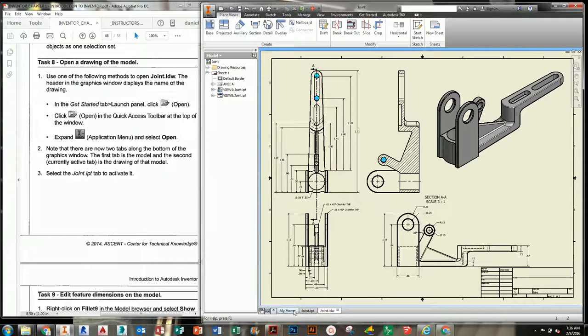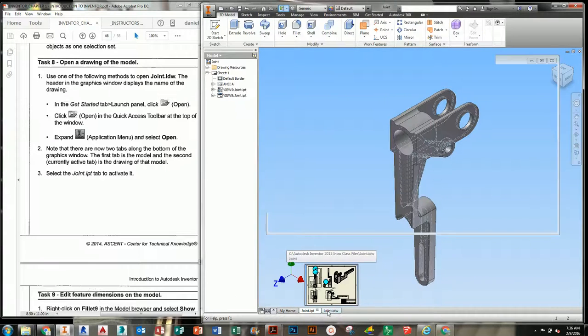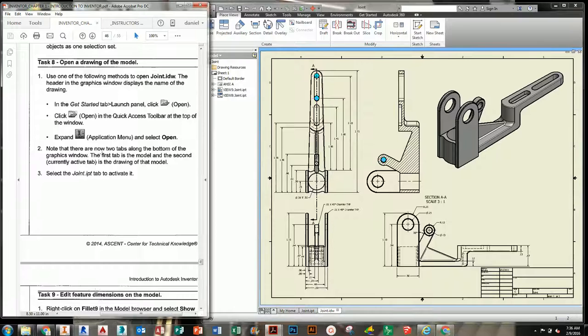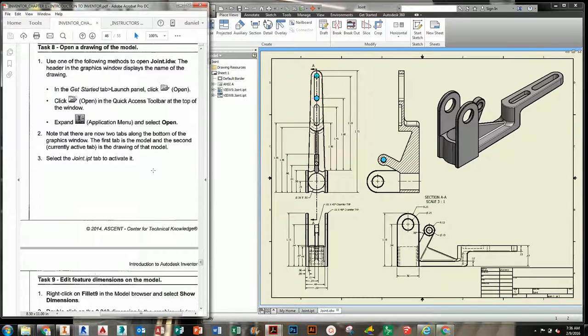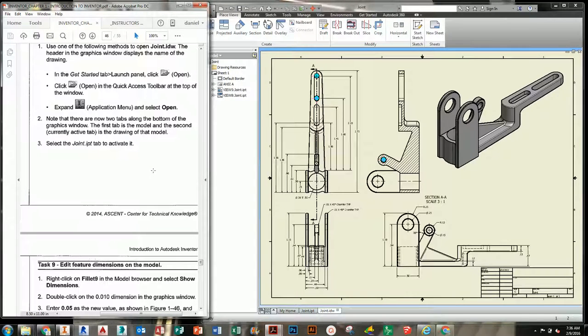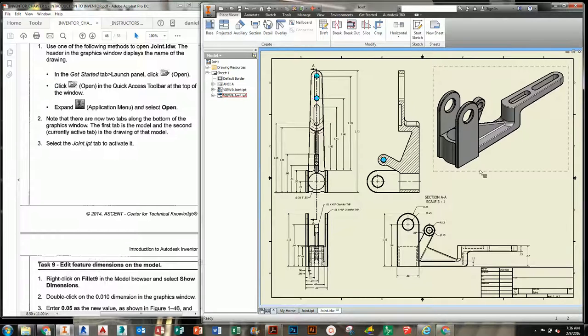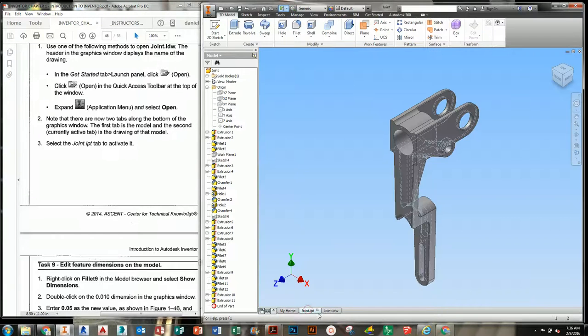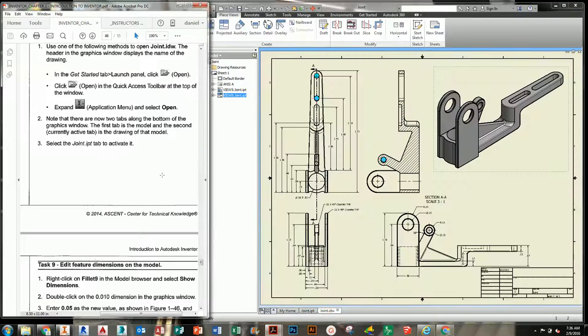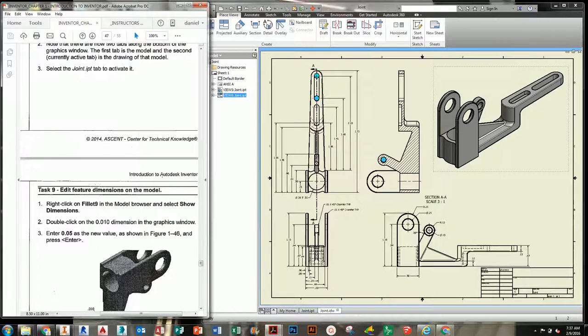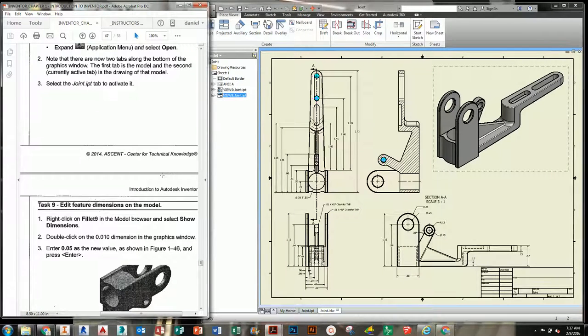What we're seeing is a live version of your joint.ipt file. Because Inventor is associative, that means it builds a relationship from this file to the original. You can actually change components in portions of the file and watch them update.